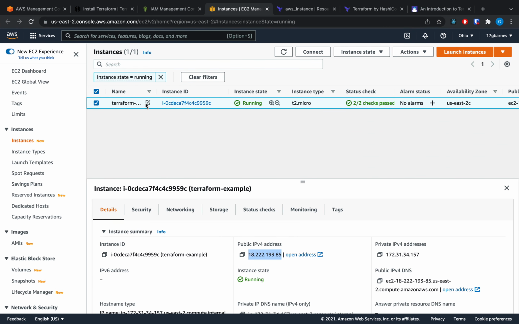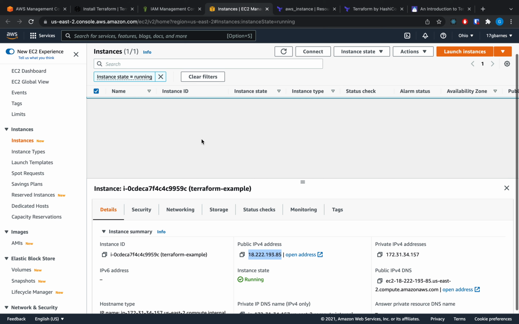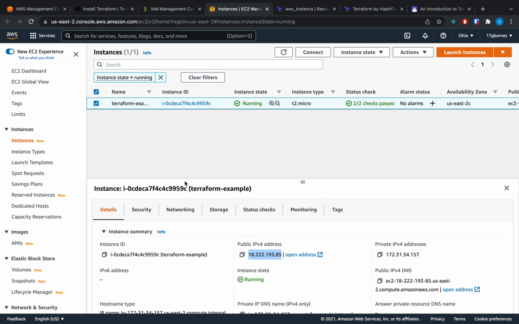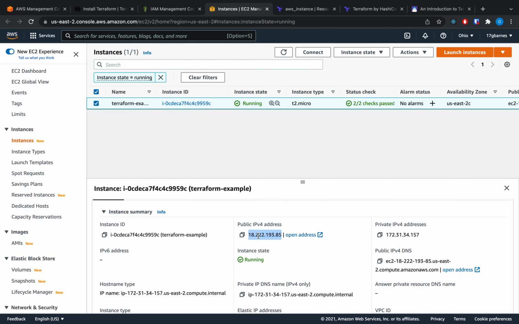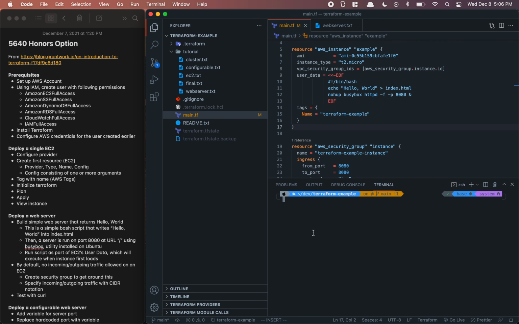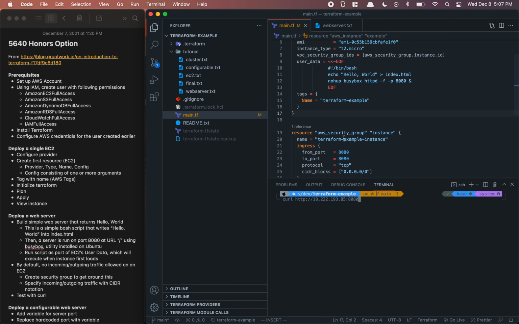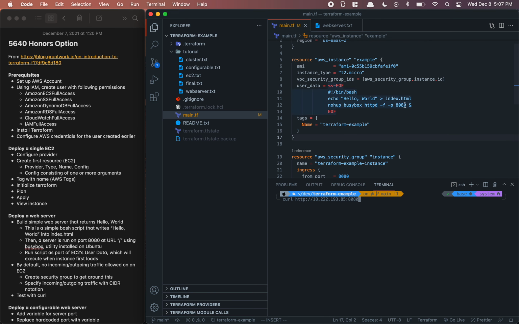And if we go over to our console, we can see this instance is still here. If we want to test this web server out, we can grab this public IP address and enter the command in the format. You can use curl, which is a utility for testing web servers, HTTP, enter in the public IP, and then our web server is running on port 8080 based on this configuration right here. So if we test this, we should see we get back hello world. Great.